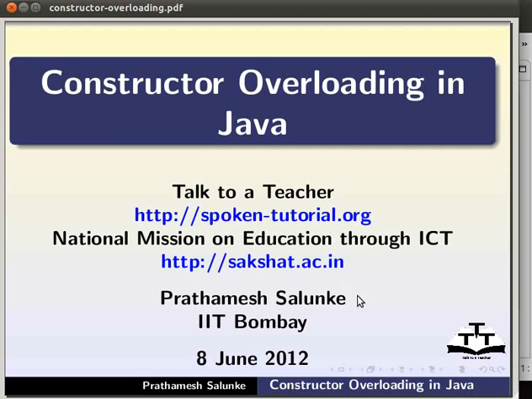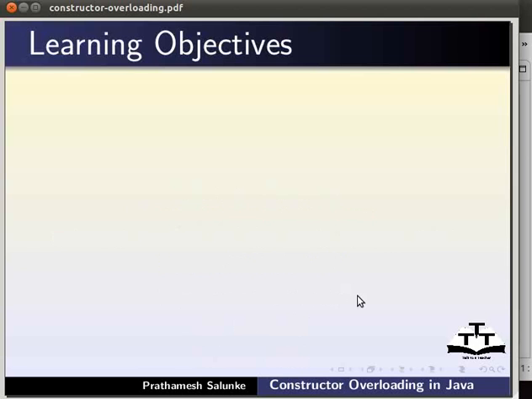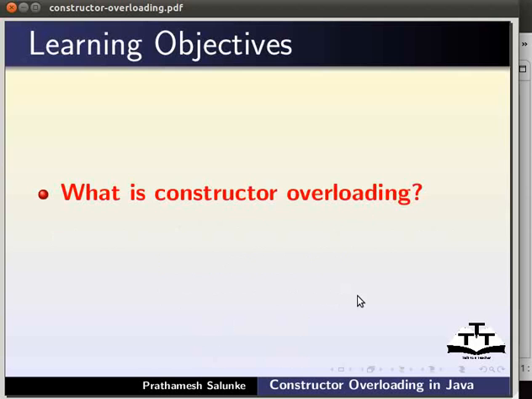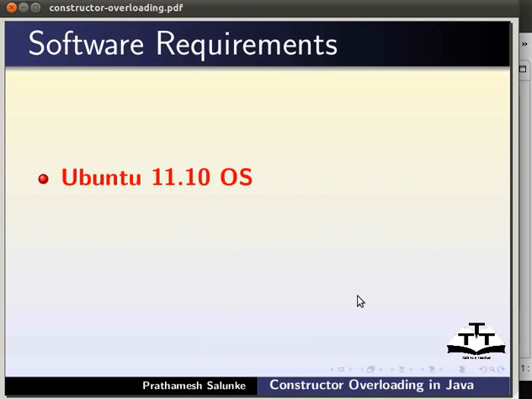Welcome to the spoken tutorial on constructor overloading in Java. In this tutorial, we will learn what is constructor overloading and how to overload a constructor. Here we are using Ubuntu version 11.10 OS, Java Development Kit 1.6 and Eclipse 3.7.0.